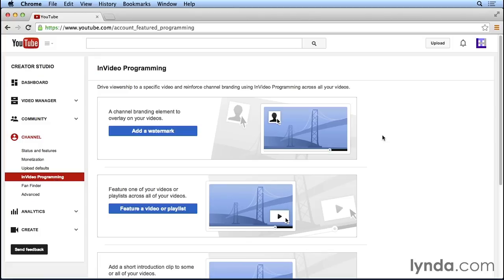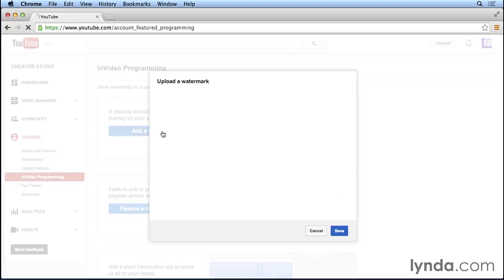The first one is a watermark, which is a feature that YouTube creators can use to overlay their logo on top of all of their videos that they upload to YouTube. So let's go ahead and add a watermark to our YouTube videos. I'm going to click on the Add a Watermark button.